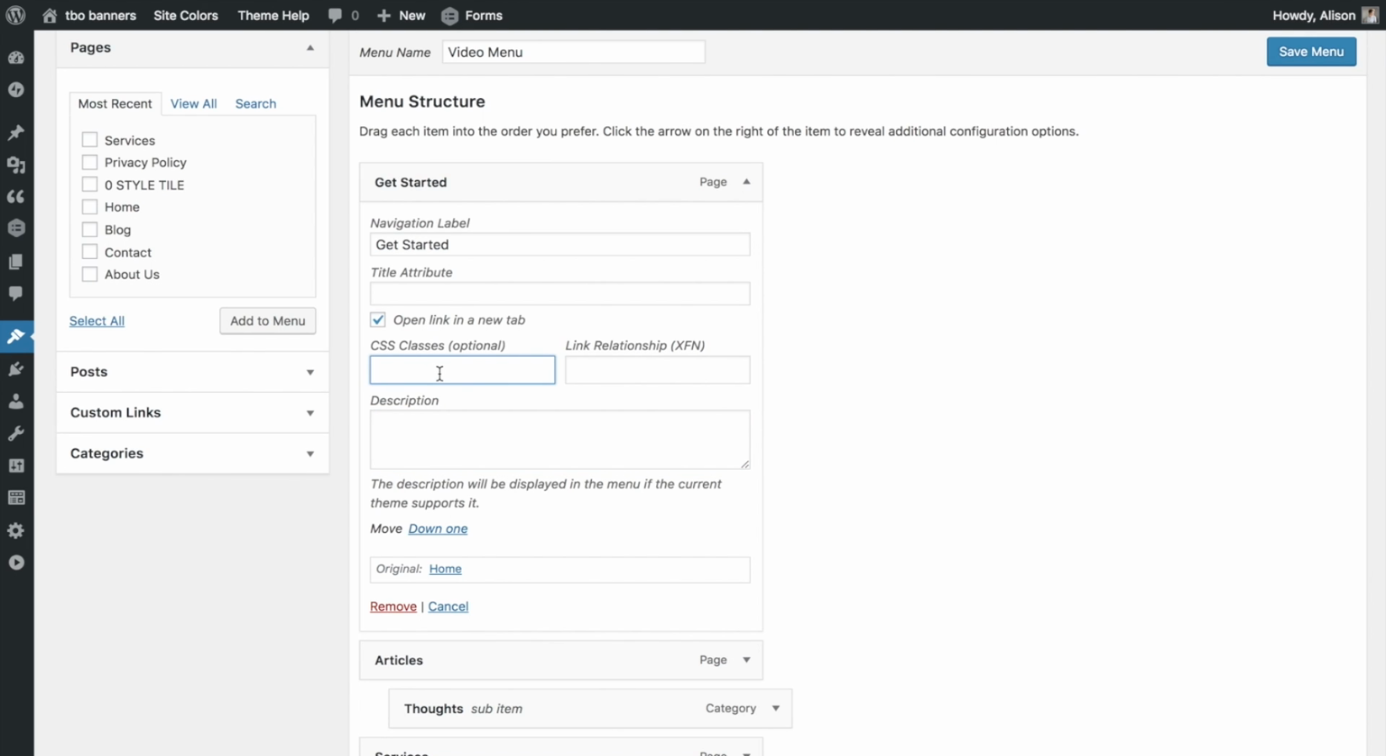Again, CSS classes are very specific to applying styling to your menu. And so whether you made those CSS changes yourself or your developer did, you'll want to know that. But here, open link in new tab, simple checkbox. So if you put any social links or links to a landing page or a service that you're offering that doesn't live exactly on your website, you might check that box.